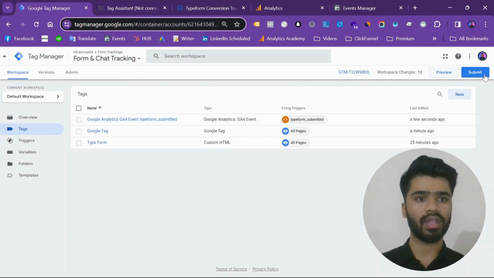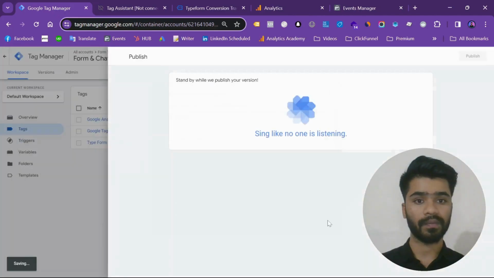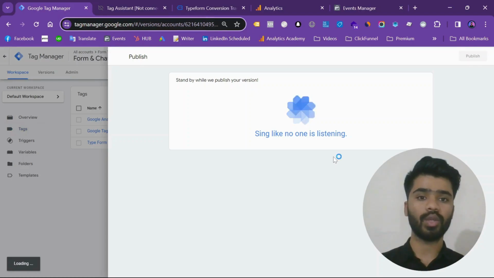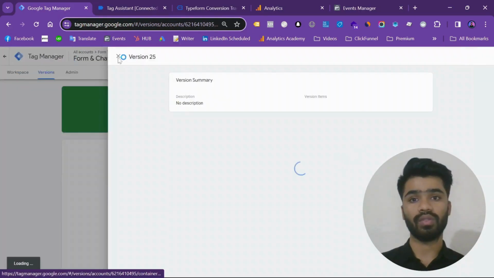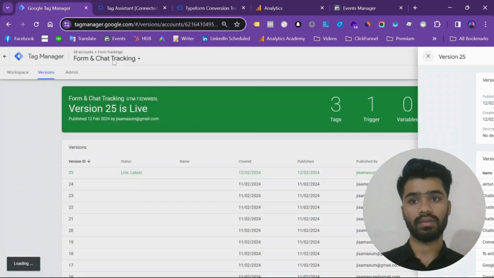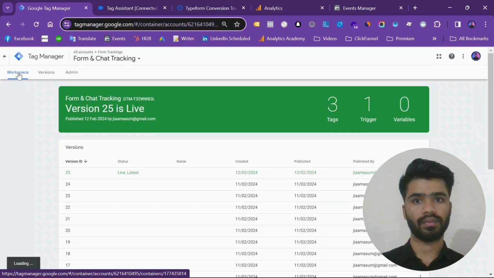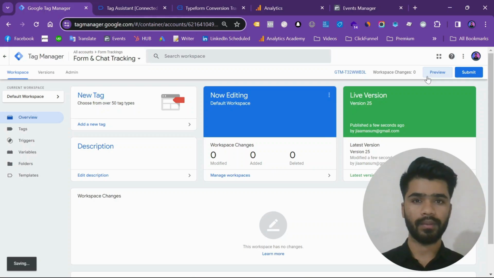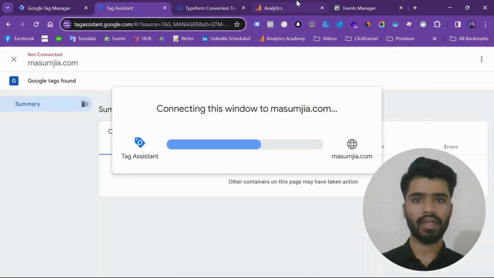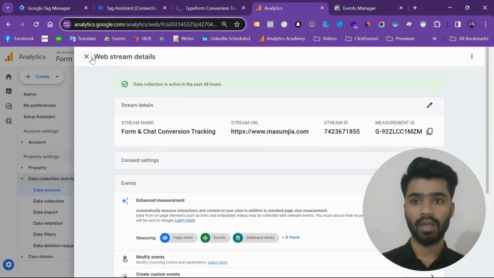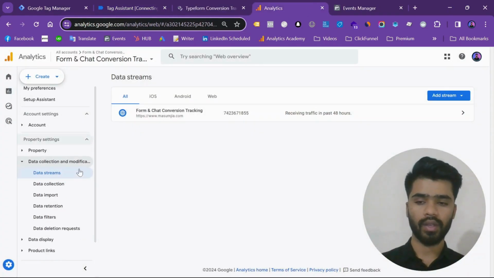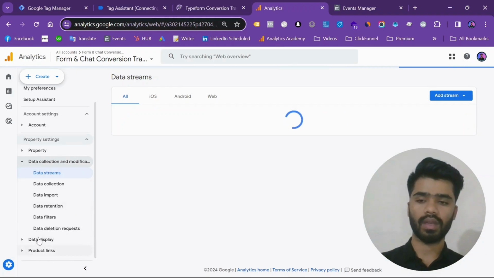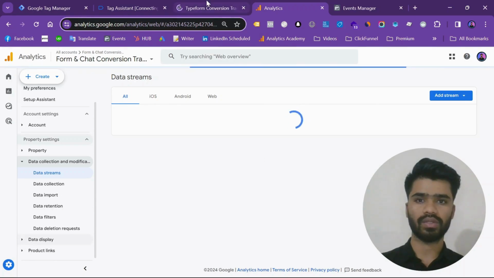First of all, submit whatever changes you have made. Then you need to preview it and see if it is being received by your GA4 or not. Let's give it a preview. And into your analytics, you need to do one more thing: cross it, and under data display, you need to go to your data debug view. Okay, there is an option, debug view. Let it load. It's taking some moments to load.